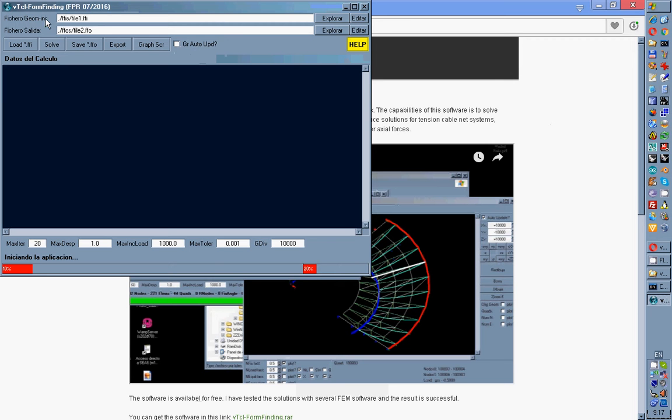So you have geometry in file, and fichero salida is the output file. The extension is FFI for form finding input, FFO for form finding output. In the output you have the result of the form finding process, and the input is the input file. Both files have the same format, so you can use the output as an input as well, so you can continue with the form finding process.